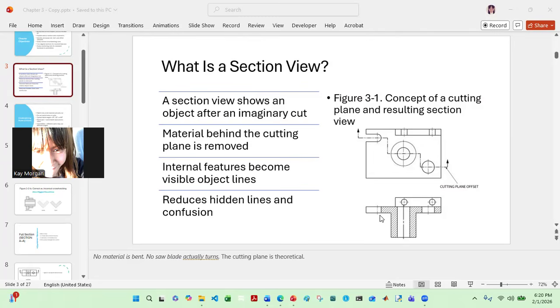Of course, instead of guessing what's happening inside the part, this type of drawing tells you exactly what's inside. On the right side of this slide, you can see the concept of the cutting plane, and then the resulting section view. The cutting plane shows where the imaginary cut happens, and your section view shows what the part looks like after that cut.